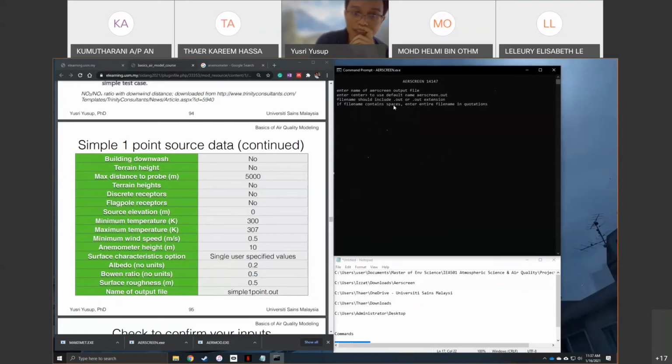We press enter, and then the output. Now this name, simple1point.out, is the name of the output file. The results will be written inside this output file that we name. Notice the extension is .out. It can be any name that you want. It doesn't have to be simple1point, just as long as the extension is .out. You can read this too to understand more, or to remind yourself that you should have an OUT at the back of this file name.